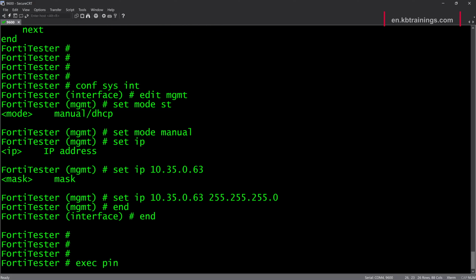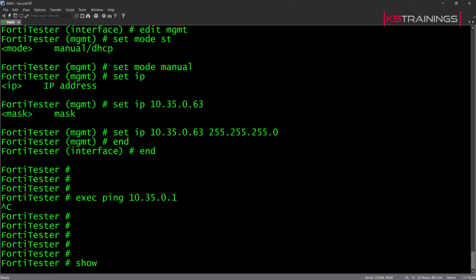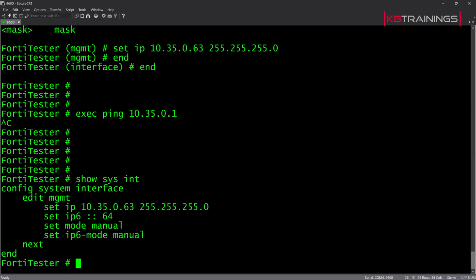Okay, let me try to ping the default gateway. Doesn't work. Show system interface. Oh, do I need to set the route? I don't think I need to because it's in the same network. What's wrong with this switch? One moment. Okay, I just had to unplug the cable and plug it back in.